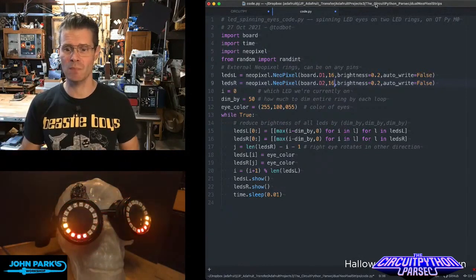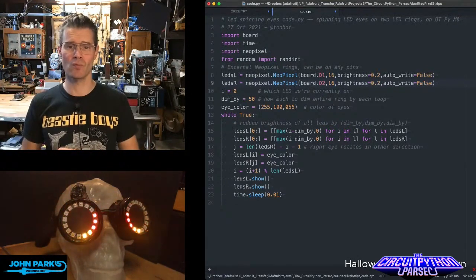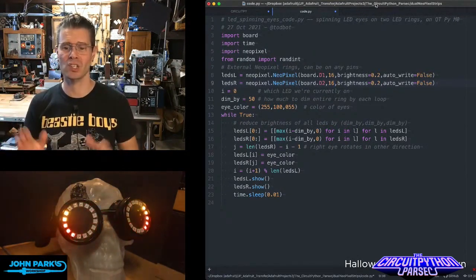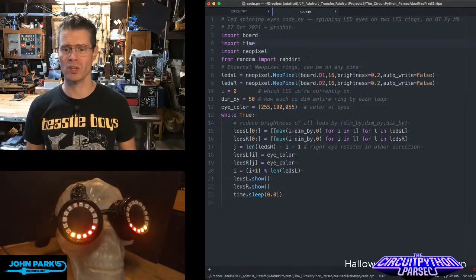This code from our good friend Toddbot allows us to do a very succinct bit of code that gives us this nice spinning NeoPixel effect on two separate NeoPixel rings, and you can see they're going in opposite directions. So the key things are we're importing some libraries: board, time, NeoPixel, and random.